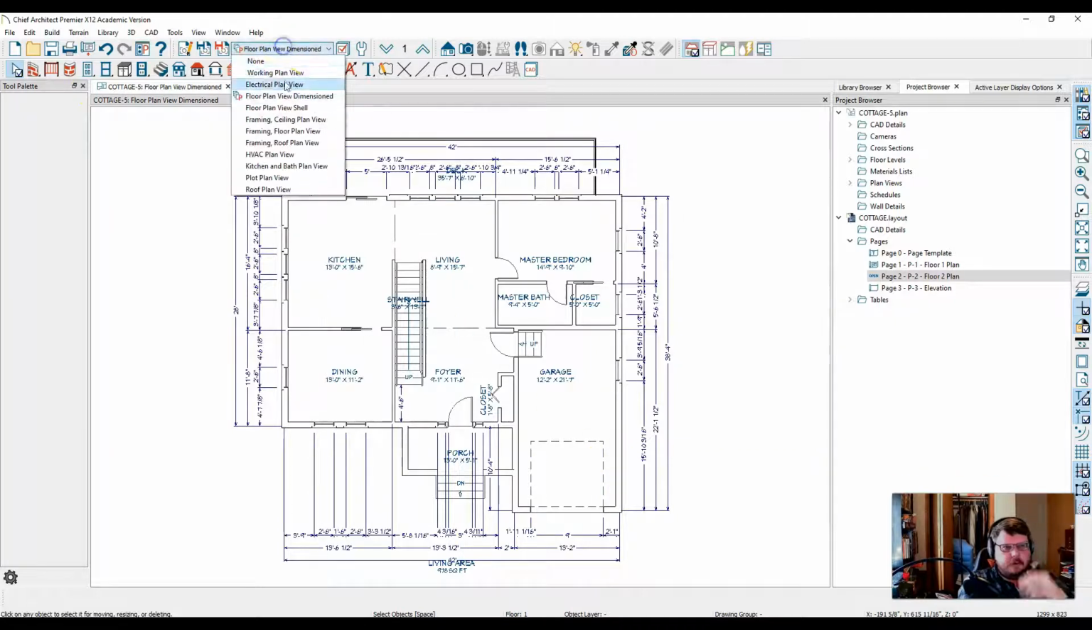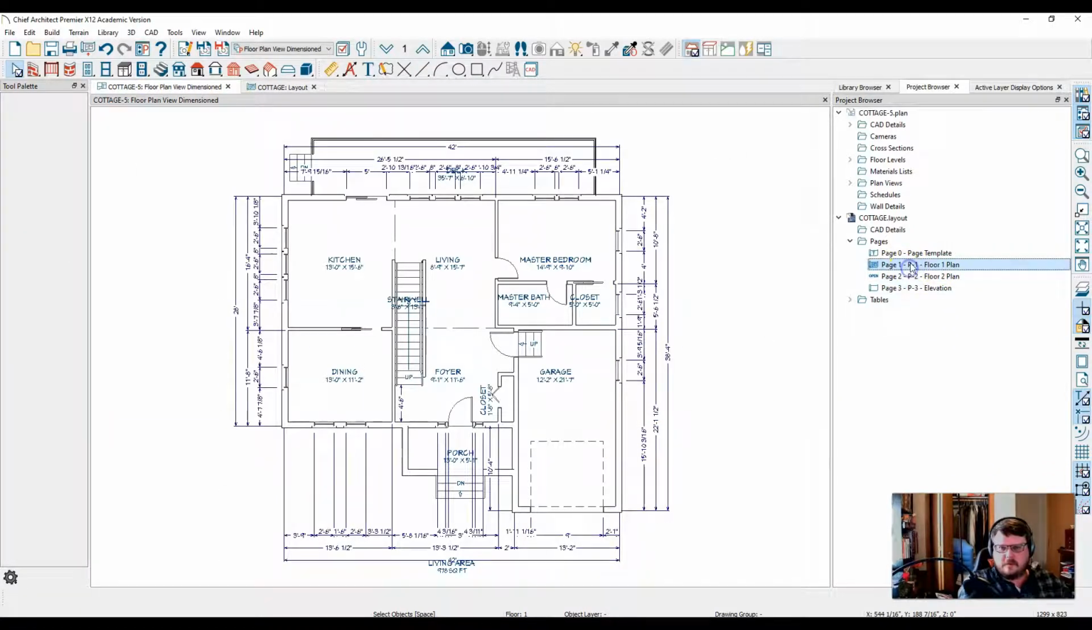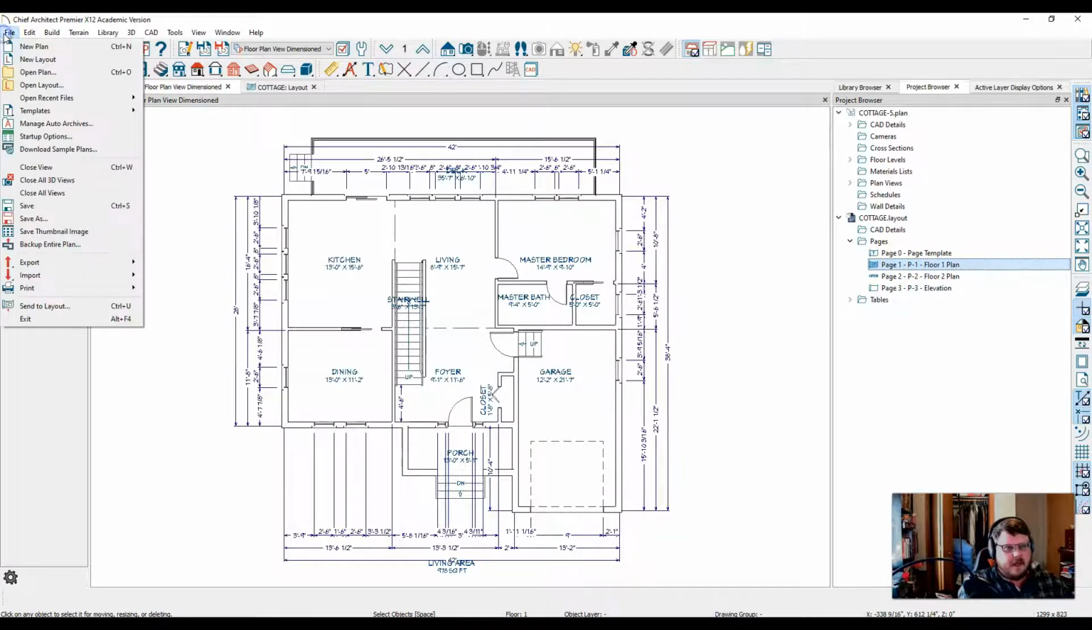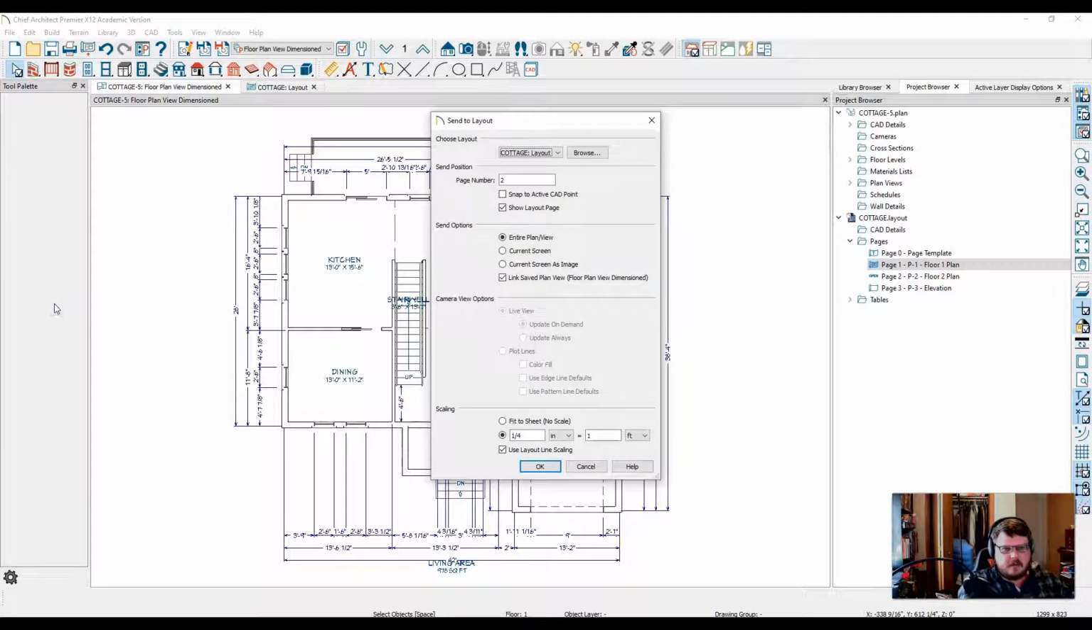So this is our floor plan view dimensioned in our cottage. This is the layout, and this is the actual plan. We'll select our floor 1 plan here. That's page 1. So you go up here to File, and you go Send to Layout. And you say, okay, what page does it want to go to? You have to choose which layout file you want. Well, I want that cottage layout file.